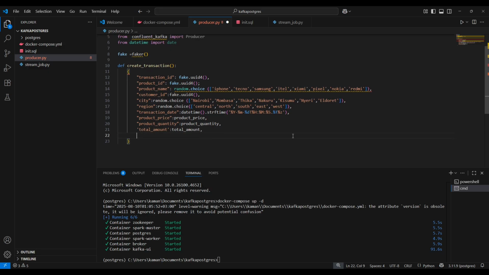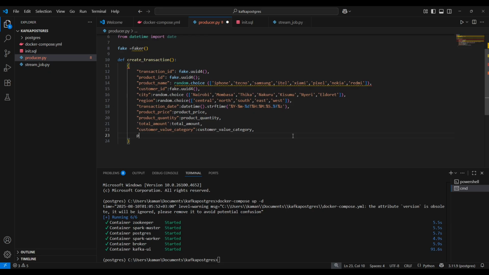And customer value category. So we have customer value category, and we have also that customer value category. We'll create this also. So I'll show you my thinking around this value category. And the last one, payment method.